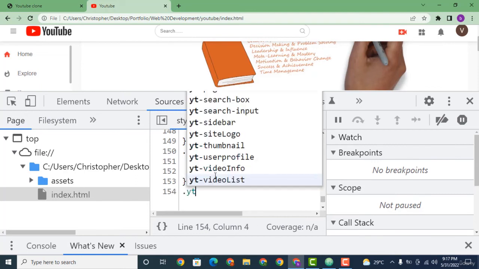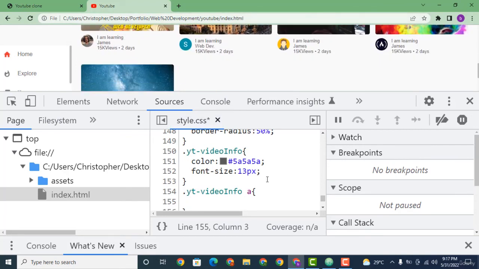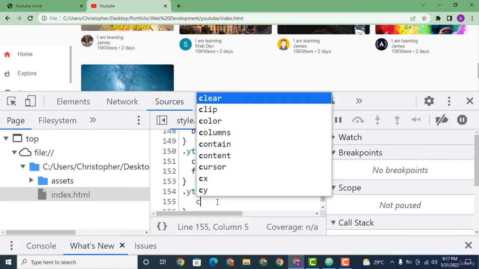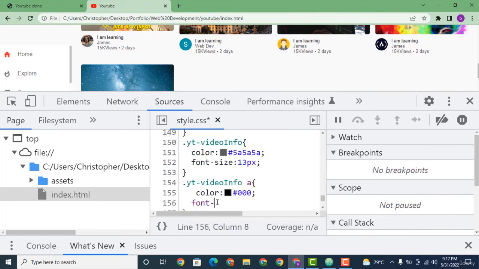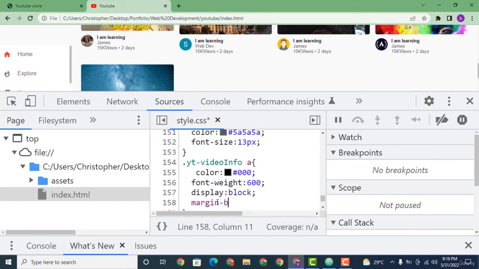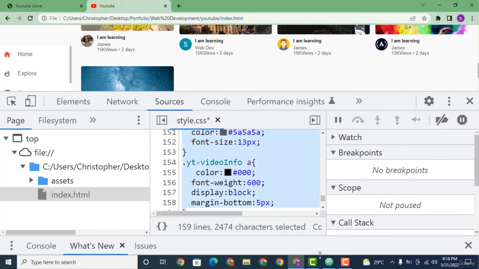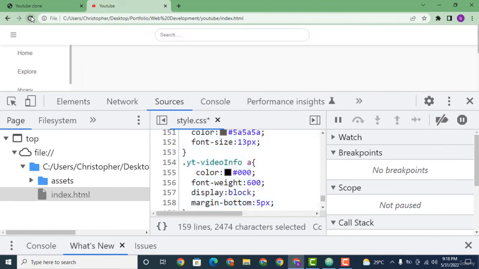They also have dot yt-video-info. Then a. a is the link. So over here we'll give it the color to be #000, then font-weight to be 600, then display to be block, then margin-bottom to be 5 pixels. So copy everything from here, go to style.css and replace it with the copy. So now go to your browser, just refresh it.